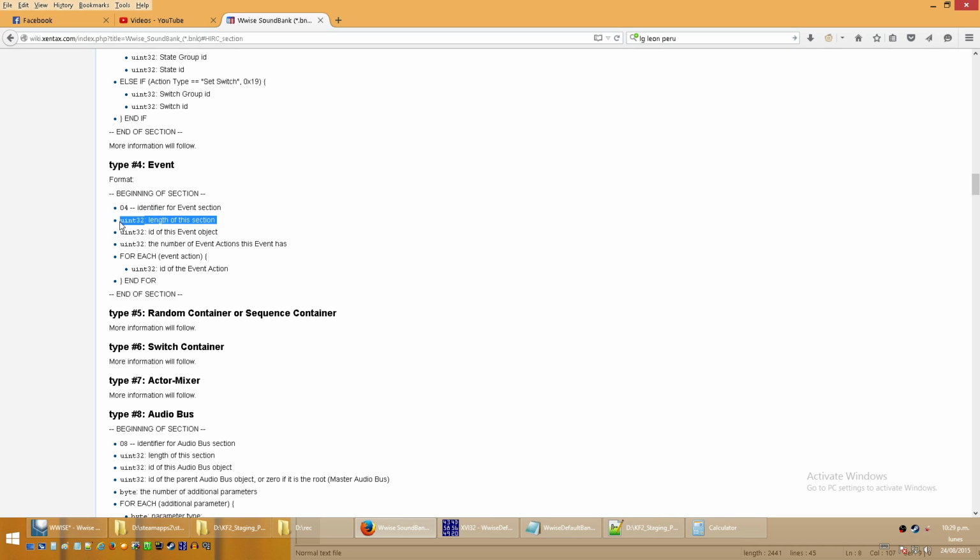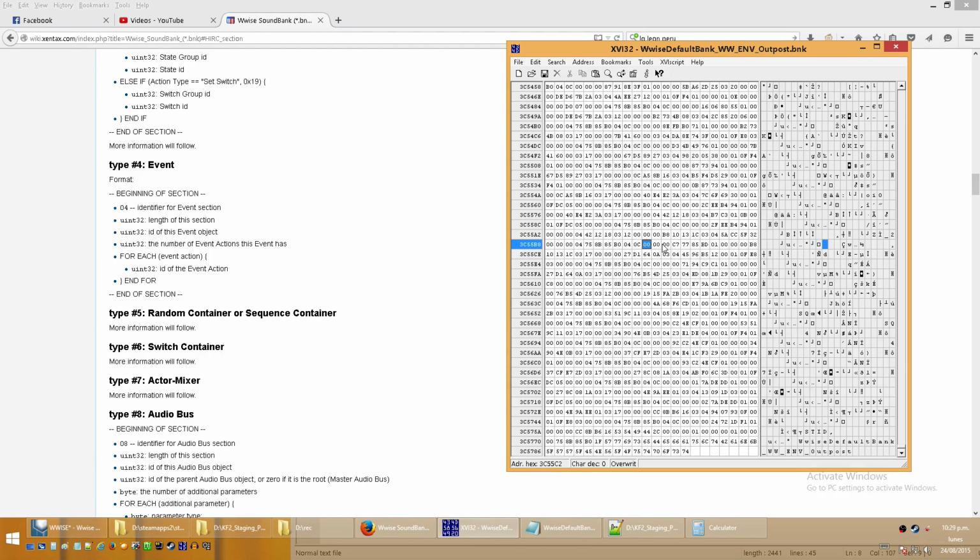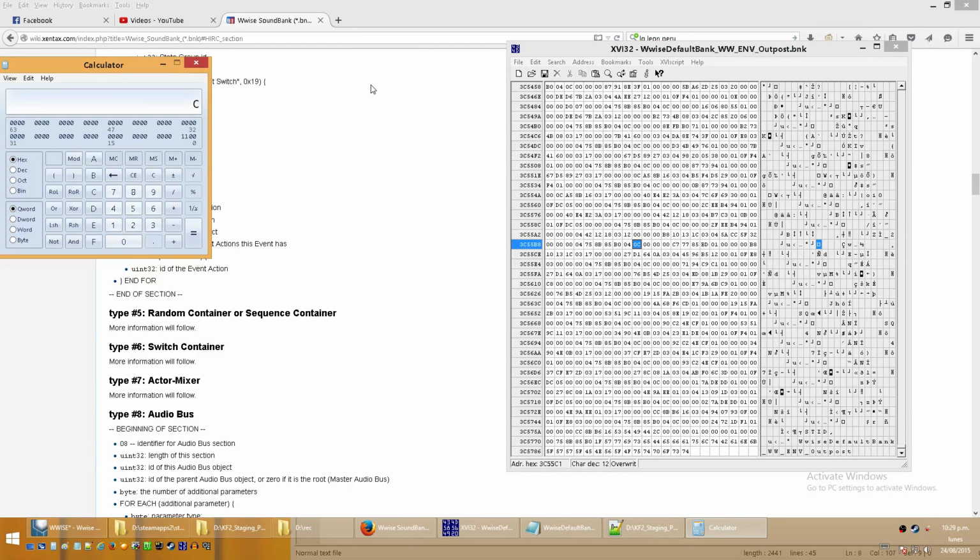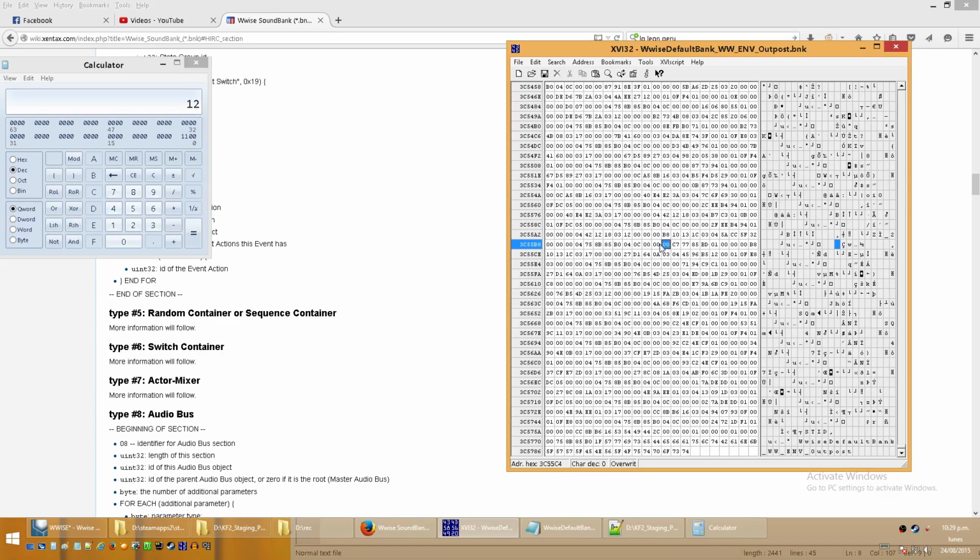After the 4 you get an unsigned int 32 size. This means that you want to search 4 bytes, that means 4 of these boxes. And it says length of this section. So we got the 4 here, and we are going to grab 4 boxes, 0C and a lot of zeros, and that is the length of the section. Like I said, everything is in reverse, so it's 0, 0, 0, 0C. So in total it's just a plain C. And we turn it to decimal, that means that the length is 12. So after these 4 bytes you get 12 more, and that's it.